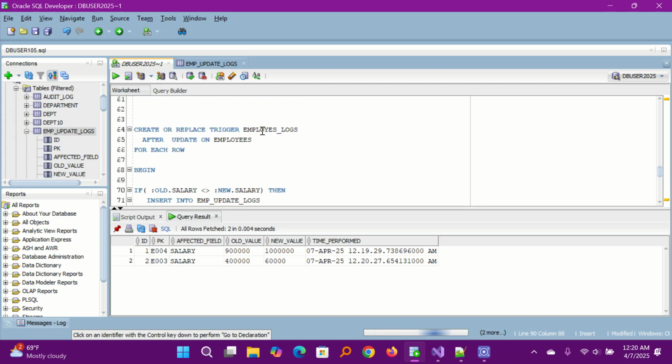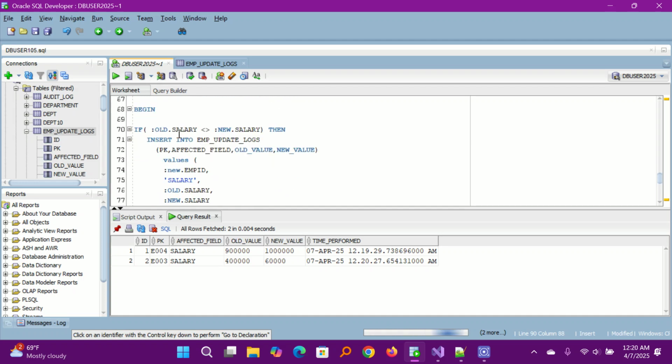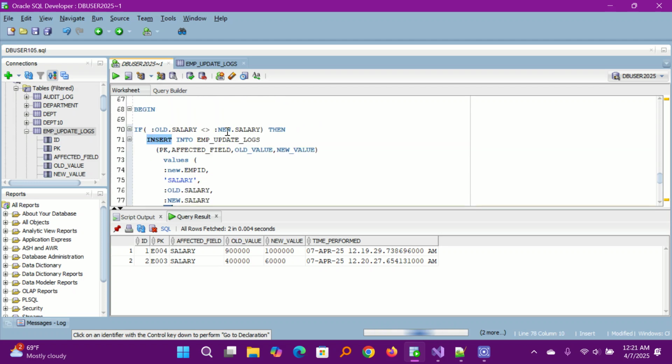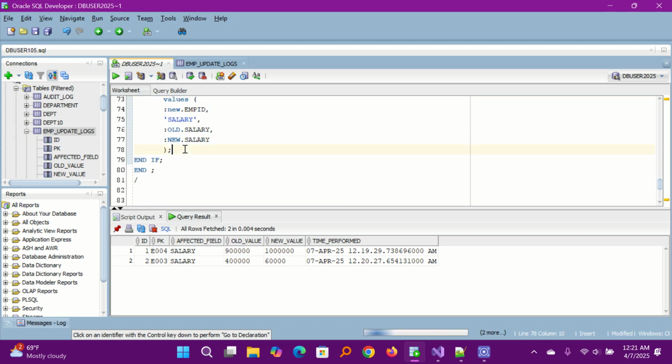I repeat again, let me go back to my trigger and show you how it works. Create or replace trigger employees, after update on employees for each row, then we do this. Now I'm only handling one row, but you can go ahead and handle other rows. For example, if you want to handle another column, maybe first name, you can come here and say now I want to handle that. So you use the keyword else if.